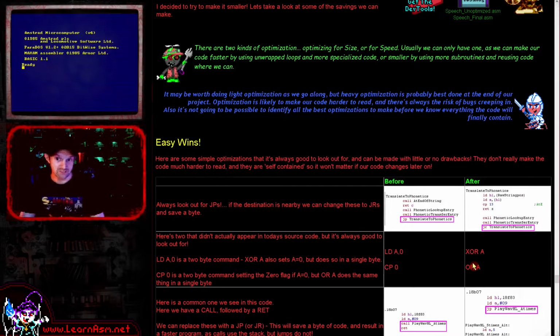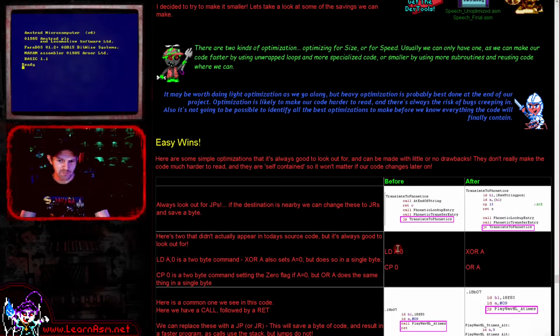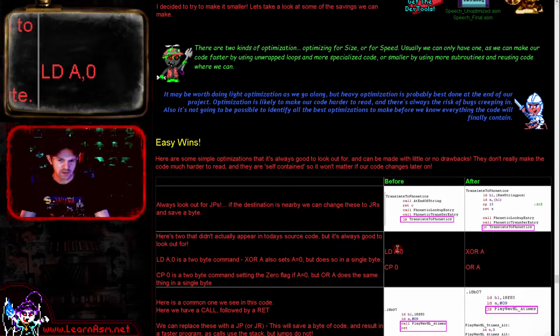Now, to be fair to the code, there are some optimizations they didn't use, but that are definitely worth you remembering. If you want to load the accumulator with the value 0, that's a 2-byte command, one for the LD A and one for the 0. The command XOR A, though, is a 1-byte command, so 1 byte less, so half the length, and XORing any value with itself ends up with 0. So XOR A loads the accumulator with 0, and it saves a byte.